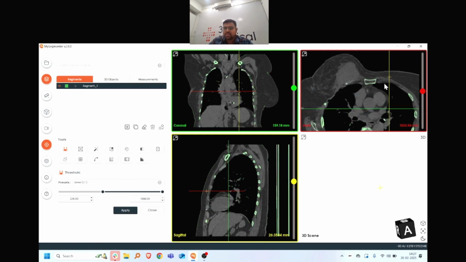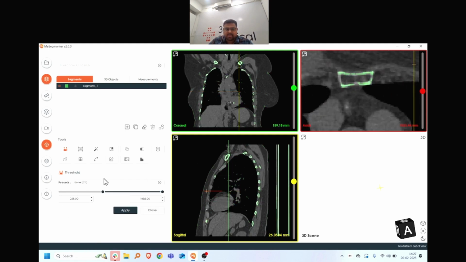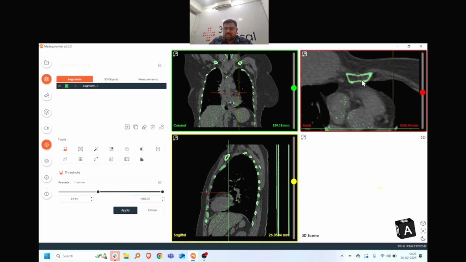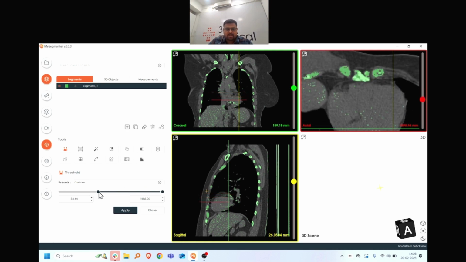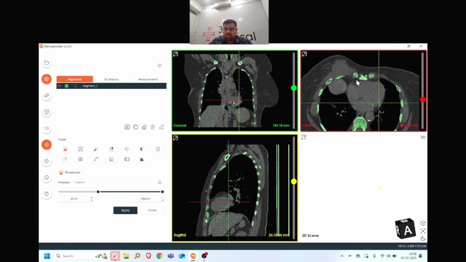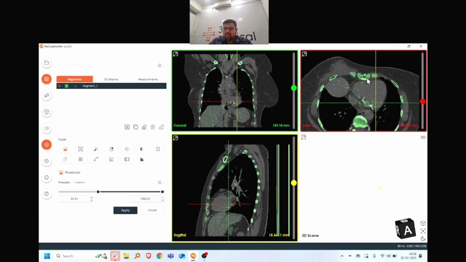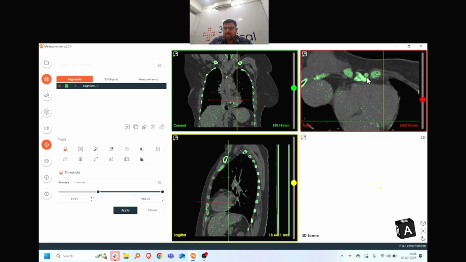So I'll use the preset bone over here, but I can see it is not capturing well. So I'll tweak its settings a little bit and land maybe till here if I feel it's okay. Let us check once again. It seems okay, but we'll see going a little bit up and down. But I feel this is the optimum one to capture bone related information.